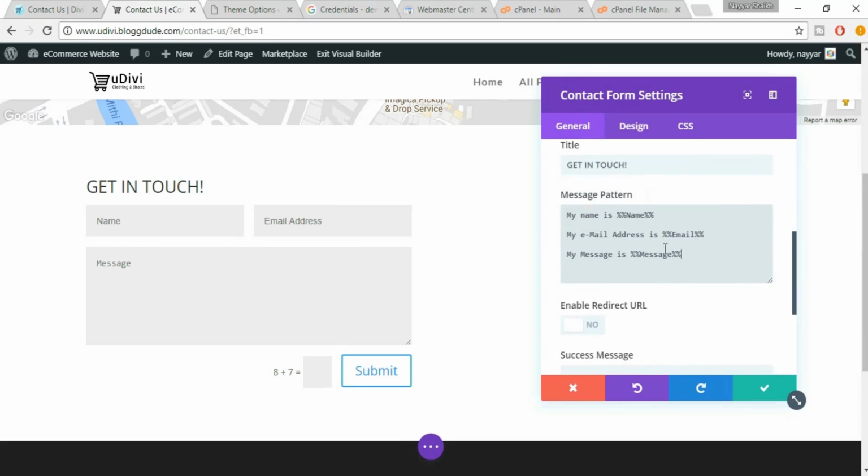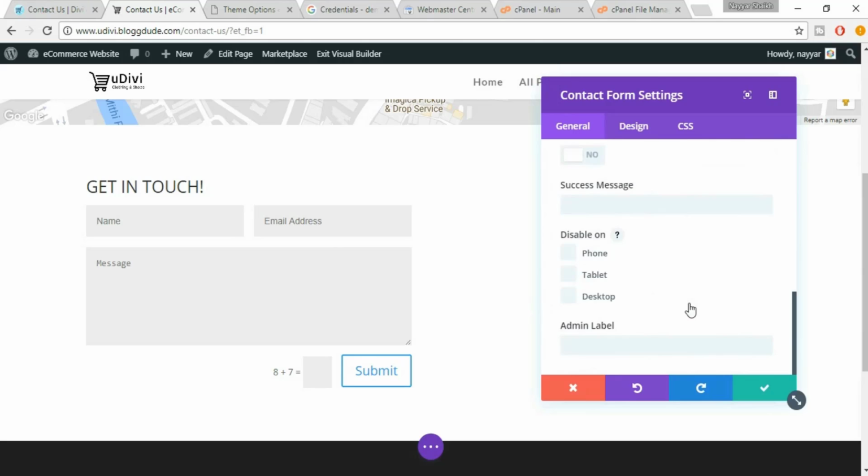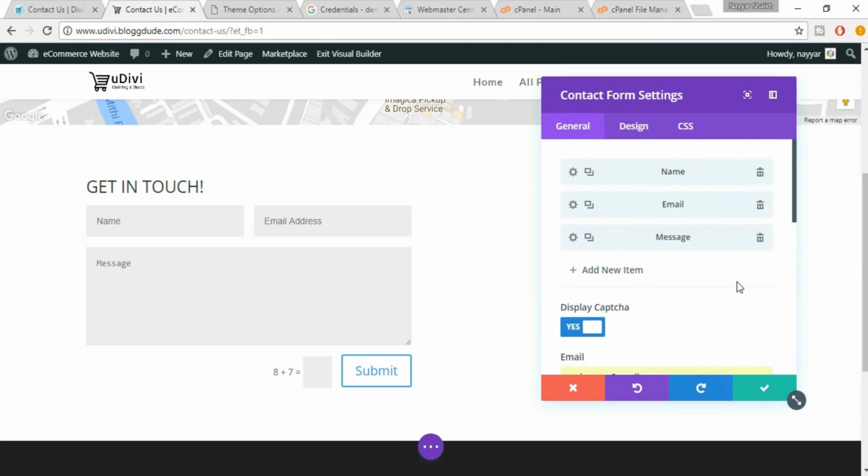So this code is very important. This code and this email address are very important. If you don't do this properly, you won't get any messages from here. Okay, then when you scroll down, there is an enable redirect URL option. It's all up to you whether you want this or not. Then there is also a display captcha. I personally prefer that you have a captcha so that you are safe from spamming and so on, but for the sake of simplicity you can disable this also. It's all up to you.